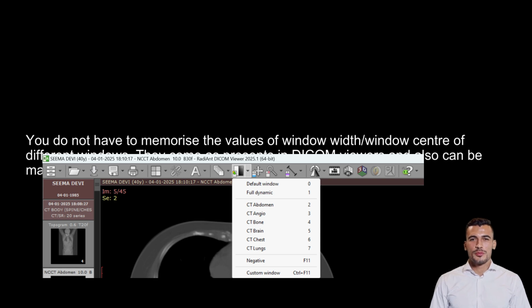DICOM viewers provide preset window width and center values for different tissues, simplifying the process. These presets can be manually adjusted to enhance image interpretation, allowing for precise visualization of specific structures. This flexibility aids in accurate diagnosis by highlighting relevant anatomical details.